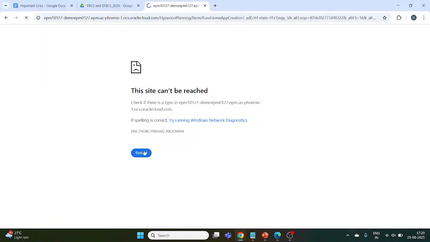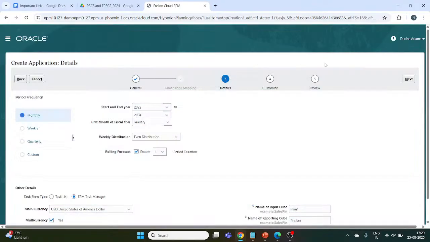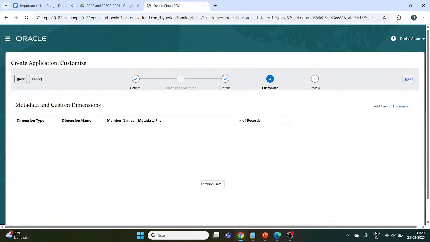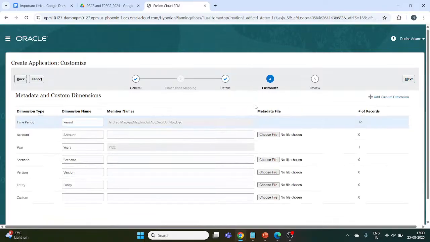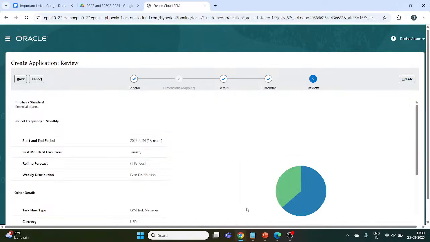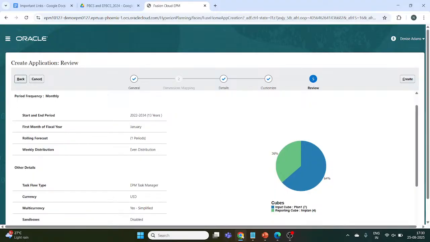Here we will click on next and customize. In the customize step, where the metadata and custom dimension are, we will not load any of the data here. We will not load any of the files. We will move further and go for the review.